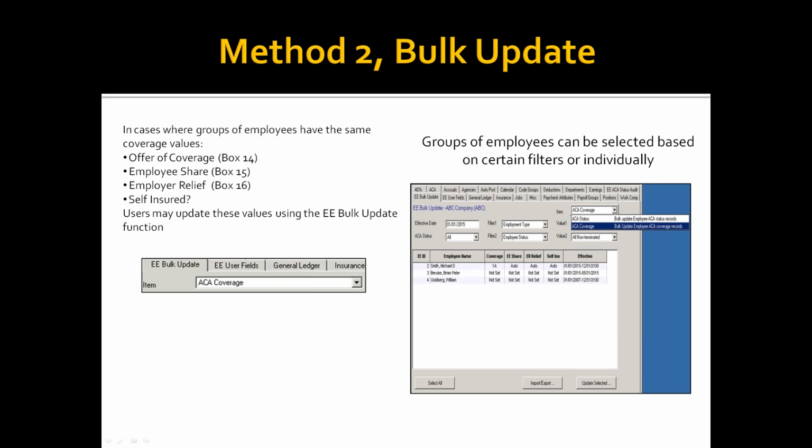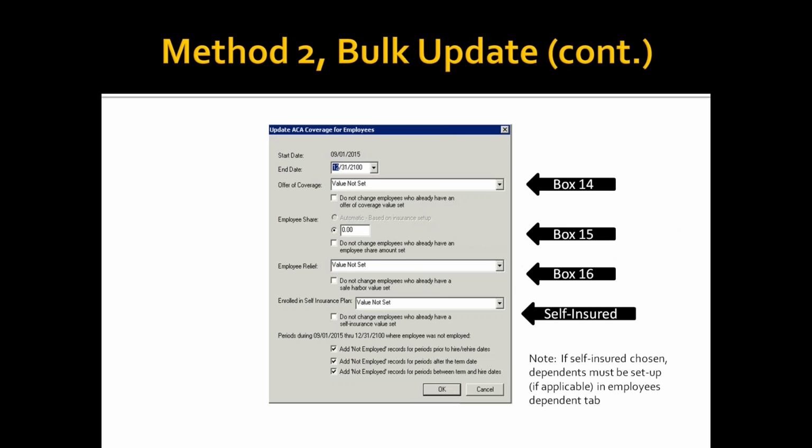But in this case, where you have groups of employees that have the same coverage values, you can do the offer of coverage code, the box 14, 15, and 16 data, and you have the ability to sort through and filter for specific groups of employees. And so you can update as many employees, or all of your employees, at once using this tool. And this is what it looks like.